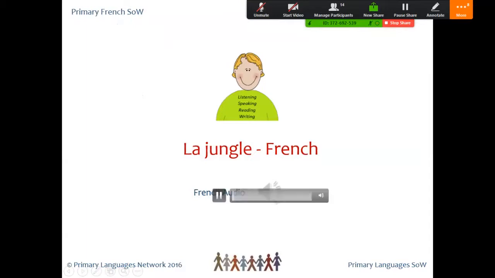On va marcher dans la jungle. On va marcher dans la jungle. Qu'est-ce que tu peux voir? Écoute et regarde. Grande et orange. C'est une girafe. On va marcher dans la jungle. Qu'est-ce que tu peux voir?